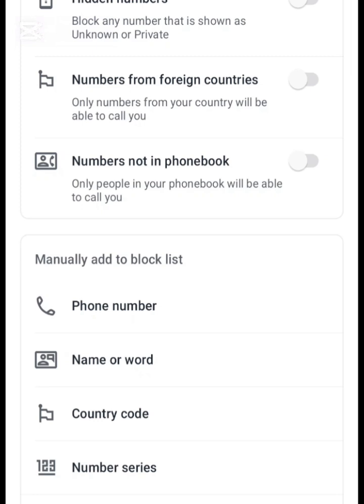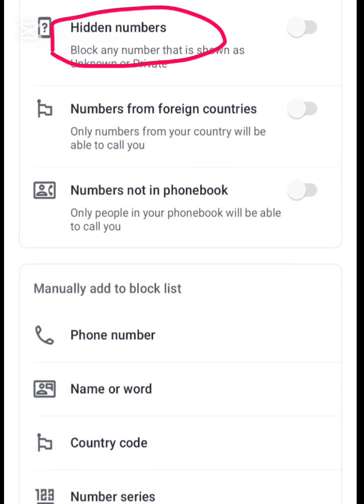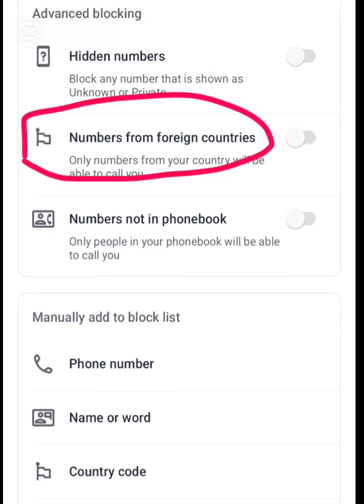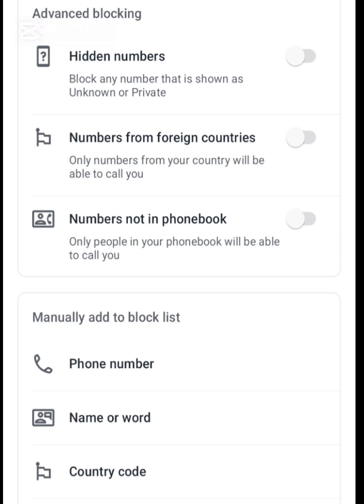So to avoid that, we are not going to use this option here, which says numbers not in your phone book. We are also not going to use hidden numbers, and we are not going to use numbers from foreign countries. All these things will not solve that problem. There are only two or three options here that will solve your problem.